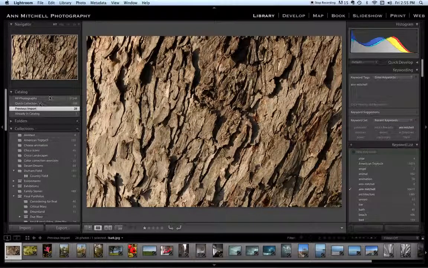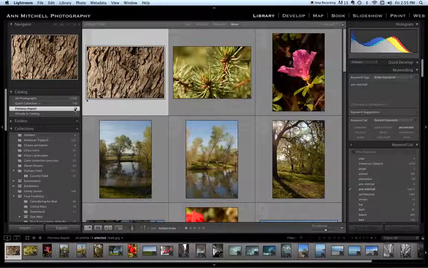Next, we have our catalog. You have all of the images that are in your catalog. You have whatever your last import was, which is the one that we're just doing, that would be your previous import. And that's a nice thing if you don't get around to finishing up your editing. And below that, the important one we have are our collections, and I'll talk more about that. In the center, we have our images.